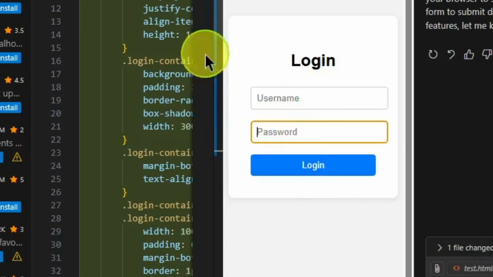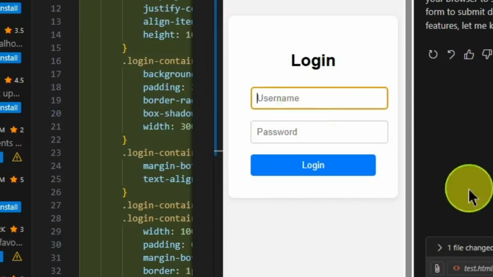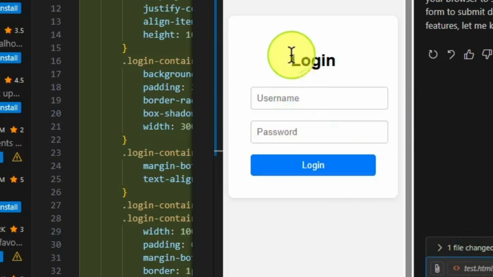So you don't need to actually write any code. We just have to give a prompt here and it will actually create a login form for you. Anything, right? So yeah, that's it guys.